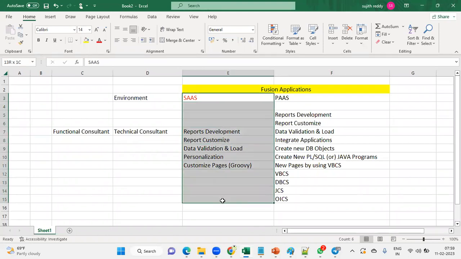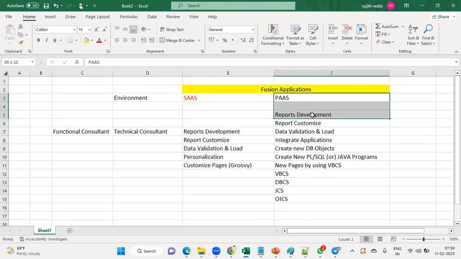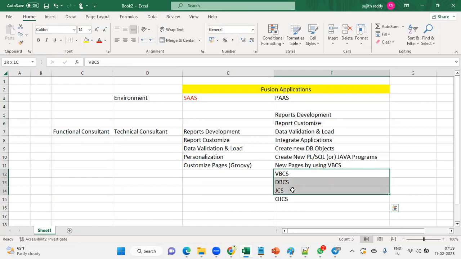So right now, 90% of the projects are going on in the SaaS model. Even if 10% of projects are going on in the PaaS model, still no client is using these tools 100%. Nobody is using them at this point of time. Very few people are using them.